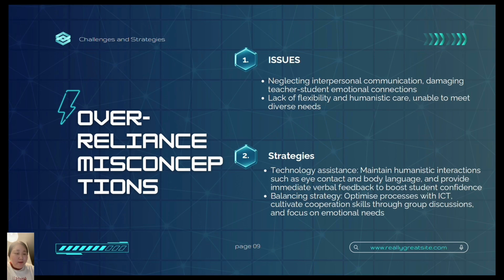In conclusion, by addressing the technology divide, managing distraction and privacy risks, and avoiding over-reliance on technology, we can harness the benefits of ICT in classroom management while ensuring a positive and effective learning environment for all students.